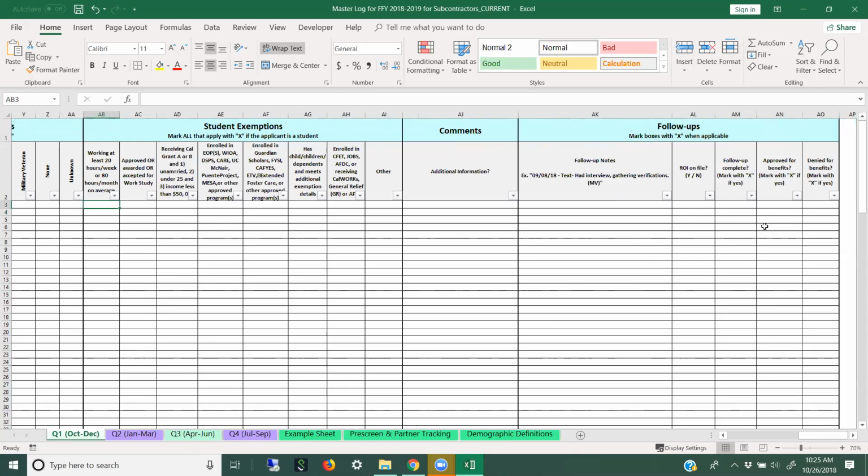And then there's a spot also to mark if that follow-up was complete. Also, if they were approved for benefits, that's always my favorite one to mark, because it's so satisfying to see the applicants be approved and get the benefits that they desperately need. Not as fun of a box to mark is denied for benefits. You can mark that as well, and you can put any notes in there.